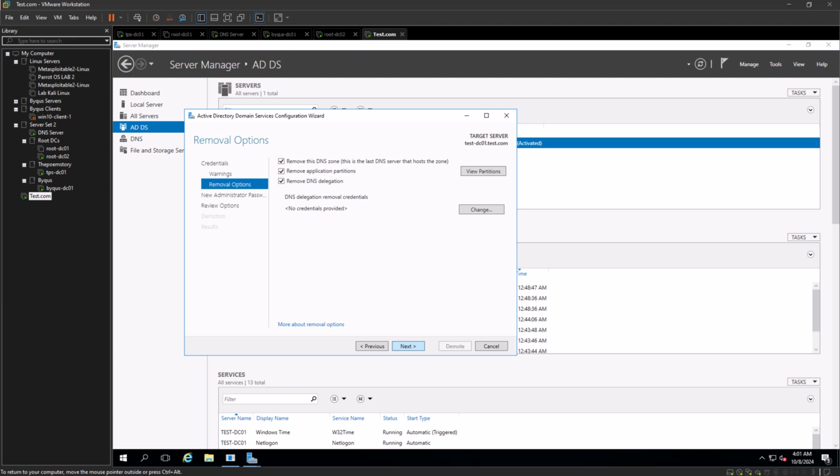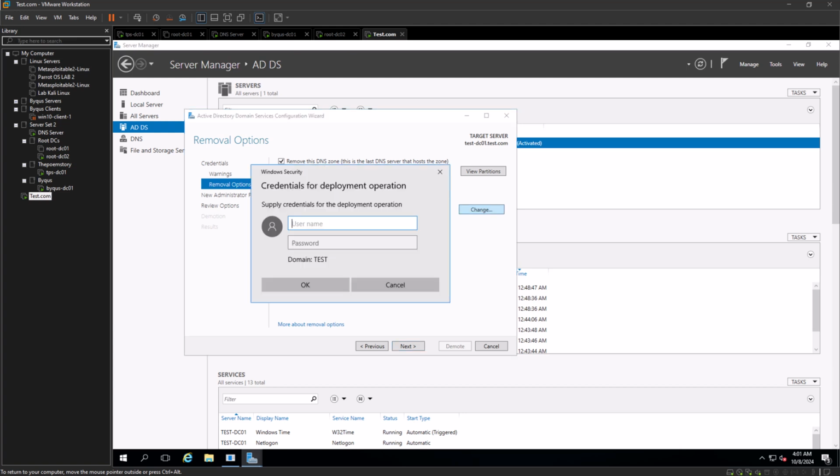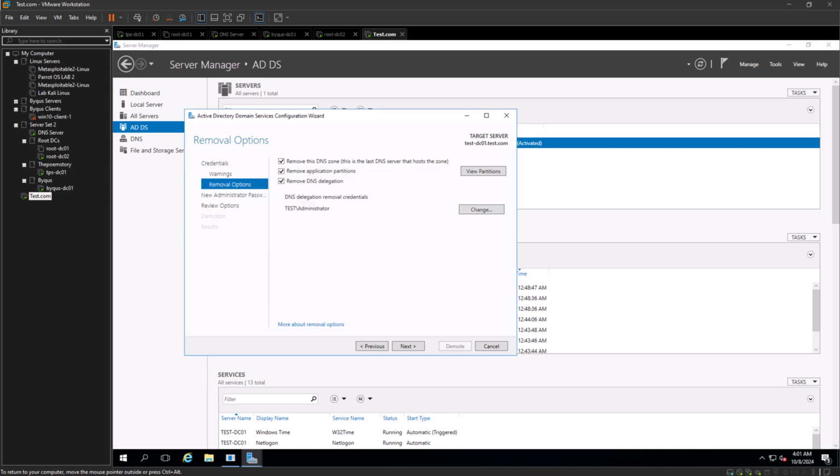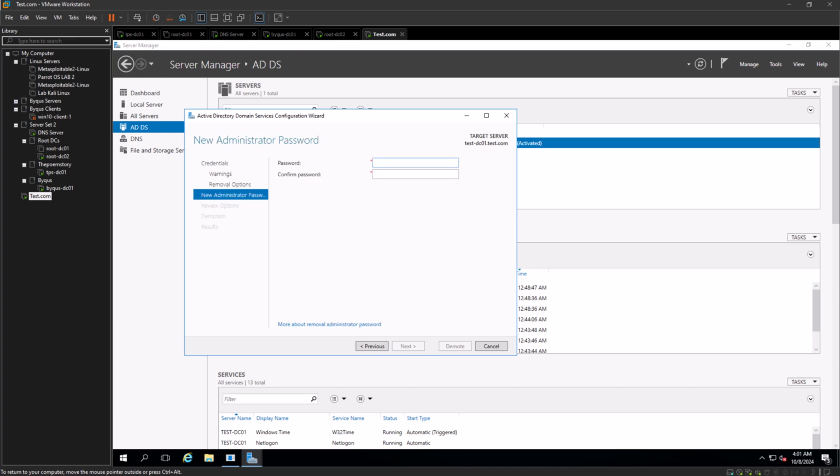DNS delegation removal credentials. We'll go here. We'll put the user ID and password for this PC and let us see what it does. Okay. DSRM password, new administrator. So when this domain is removed, there would be a local administrator on this PC, so you need to set a password for the same.